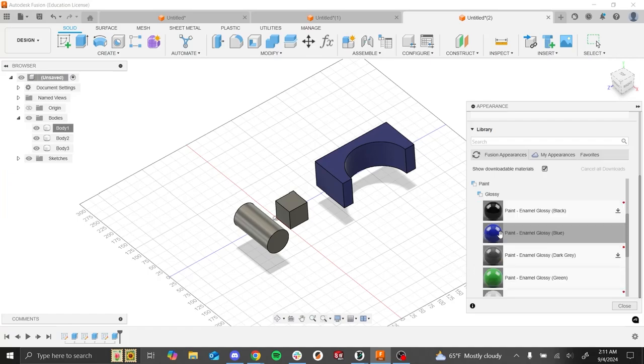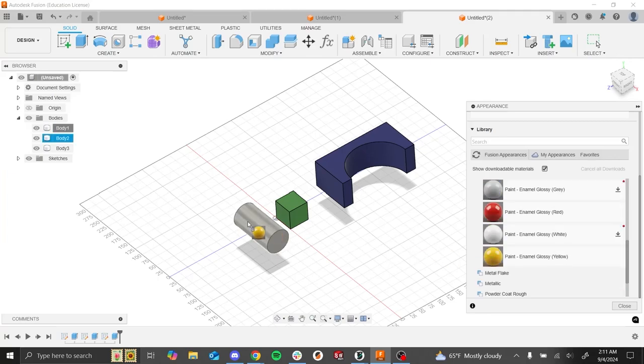So you can find the appearance that you want. Sometimes you might have to download it with this arrow here. I've already downloaded a couple colors, so I'm ready to go. But once you've downloaded it, you can just drag and drop to your part, and you should be good to go.